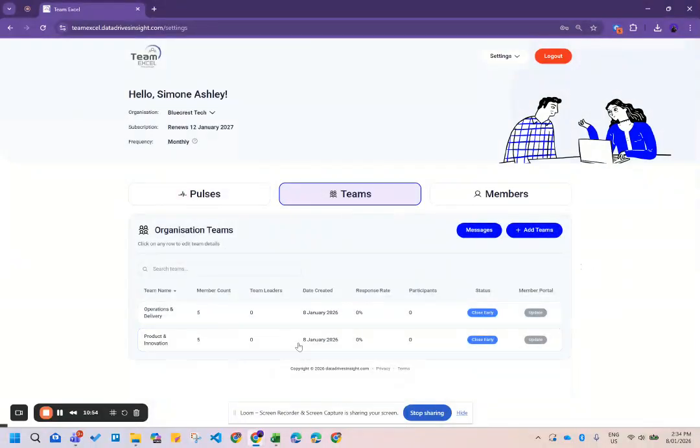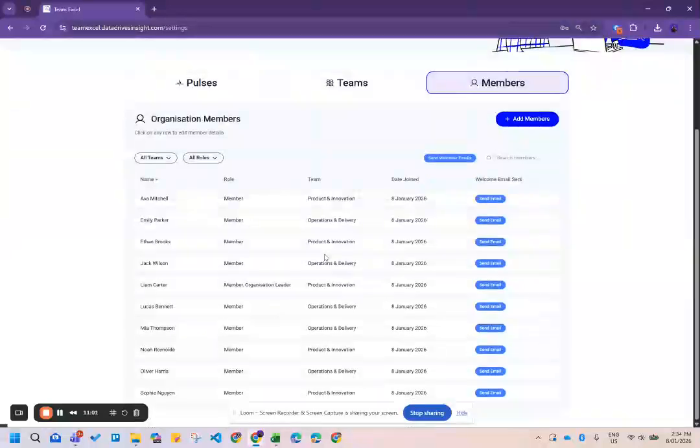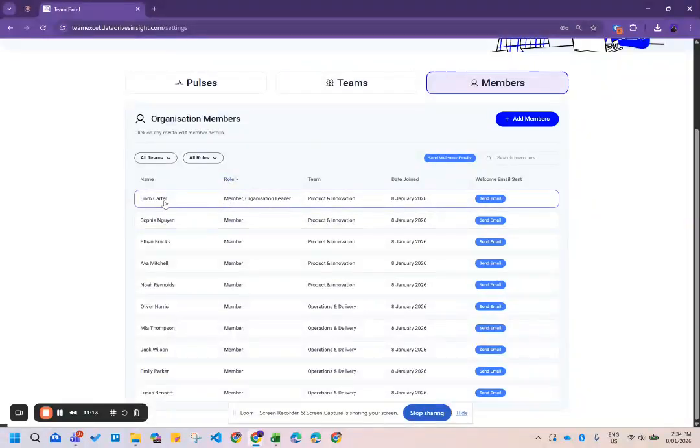These are all the teams that I have added. It is also showing me the member count for each. And these are all the members that I have added. Here you can also see the roles of all the members. As you remember, we added Liam as an organizational leader. So I can sort out the roles here and it would also list Liam on top because he has multiple roles. He's a member and an organization leader as well.